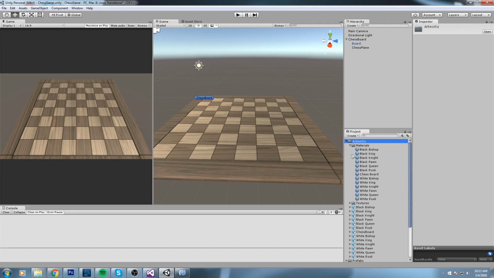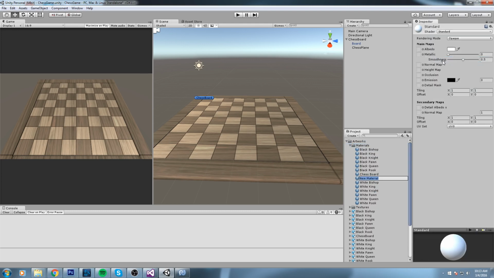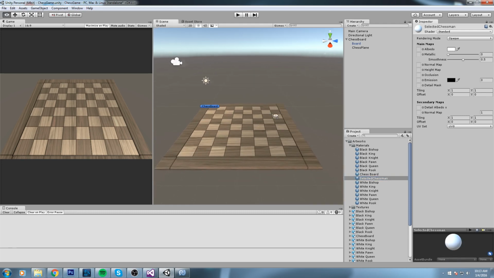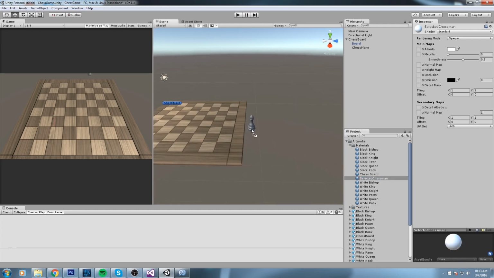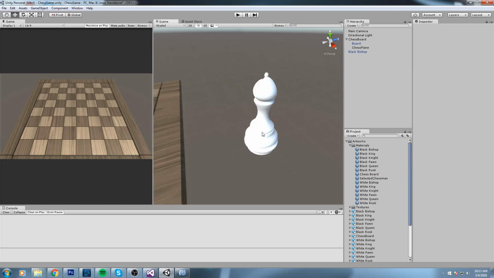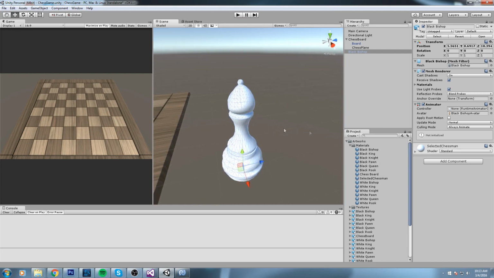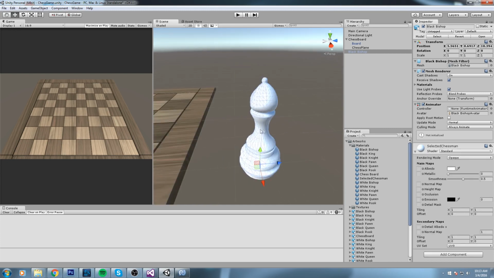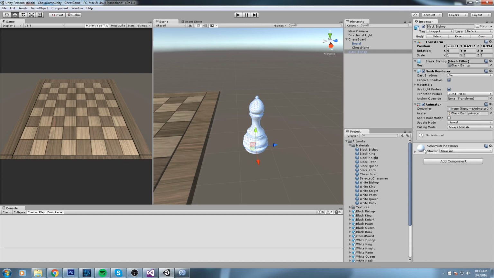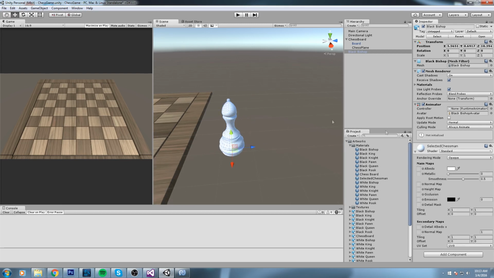So let's go under artwork, material, create, and let's create a selected chessman material. Okay, so I'm just going to drag, say, a black bishop in here, and we're gonna put the selected material on him. So what kind of effect could we give our object? I really feel like putting an outline around it, but for that we would need another shader.